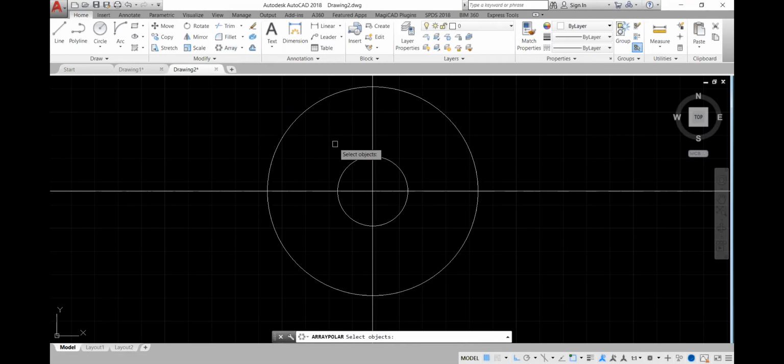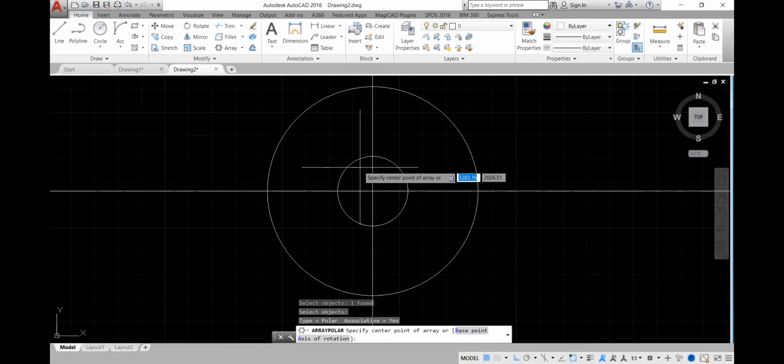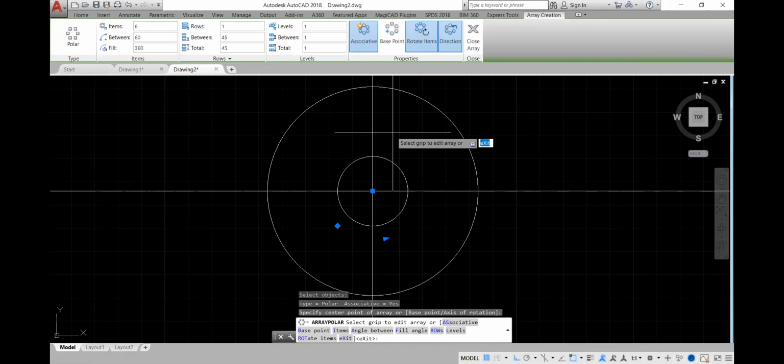The first thing is to select the object you want to array. I want to array this object. Then I press enter. Then it says I should select the axis, which is the center. The next thing is how many. I'm going to type in the number of items I need, or the fill angle. If you look at the command prompt below my screen, let me show you my command prompt. The command prompt says there is associative, base points, items, angle between, fill angle, rows, levels, rotate items, exit.